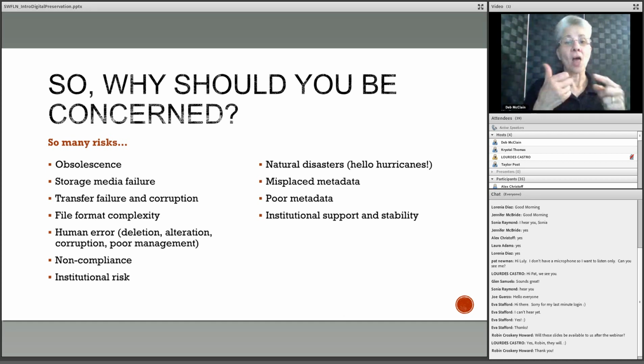Other problems can be natural disasters. We live in an area of the country that really needs to include digital preservation as part of our disaster planning and be really proactive about what we're doing when a hurricane is bearing down on us.